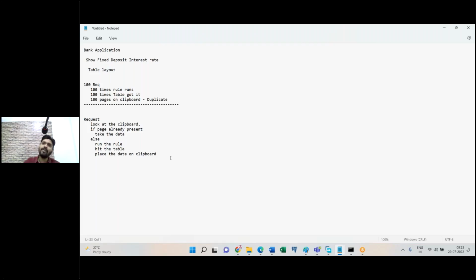Like this, today overall 100 persons have requested the data. For all the 100 persons, how many times does the rule get executed? Once. How many times will the database table get hit? Only one time. How many pages will be there on the clipboard in a shared place? Only one page. As a result of all this, application performance will improve. Every time it was hitting the database; from the next time onwards it is not hitting.